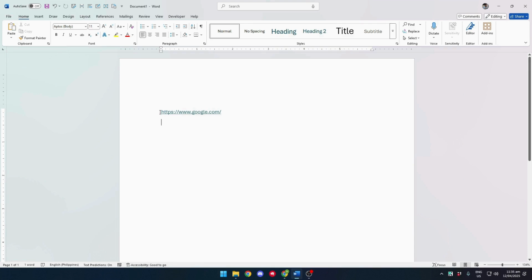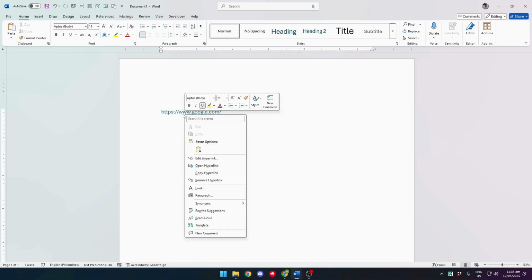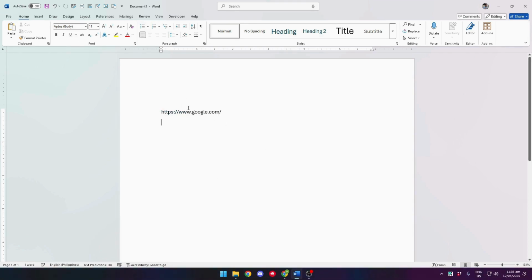So what you can do is simply right click on the text, and from here you have the option to remove hyperlink. And when you click that, as you can see, when you hover your cursor over that link or text now, it doesn't show anything, meaning that the hyperlink attached to the text is now gone.